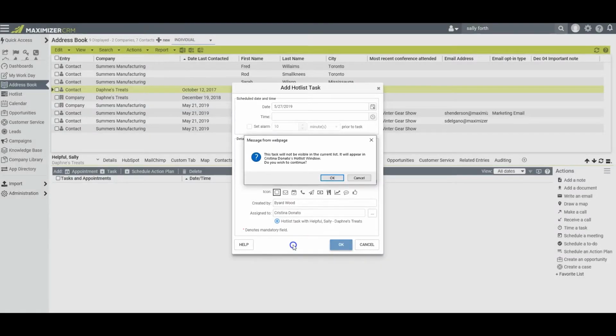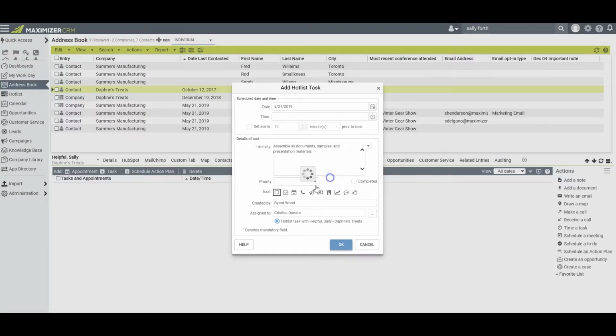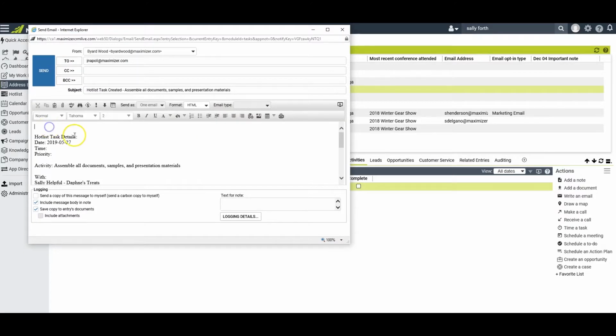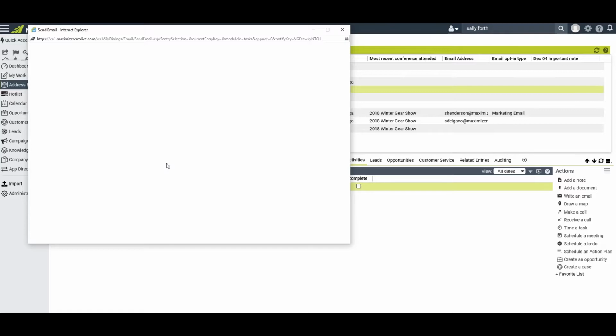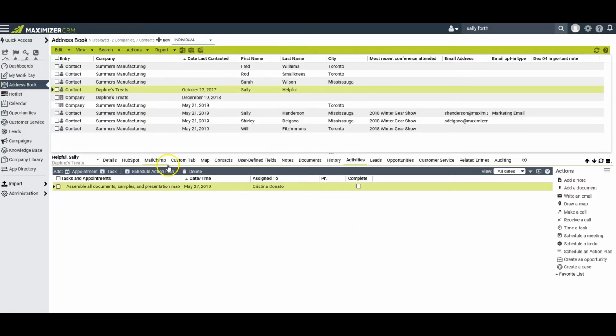When you click OK again, Maximizer advises you that this task will not be visible for you over here in the hot list window. It will appear in Christina Donato's hot list window. Do you wish to continue? And you click OK. And you can send an email to Christina just letting her know that this is the date by which she has to have these things done. And in effect, what you're doing is creating a hot list task that she can see in her Maximizer, plus you're sending an email reminder that this is going to have to be done by that point in time.